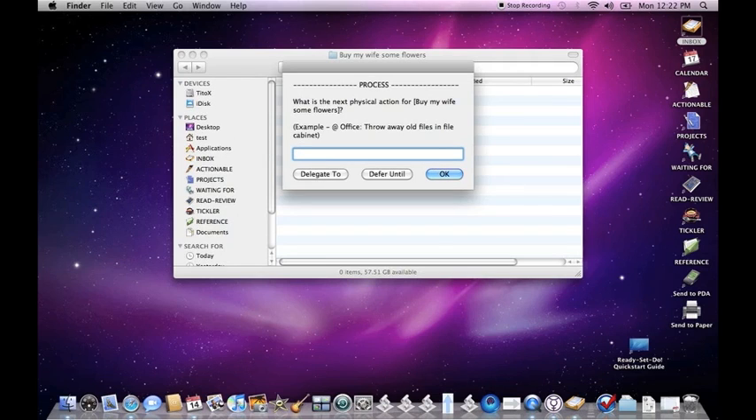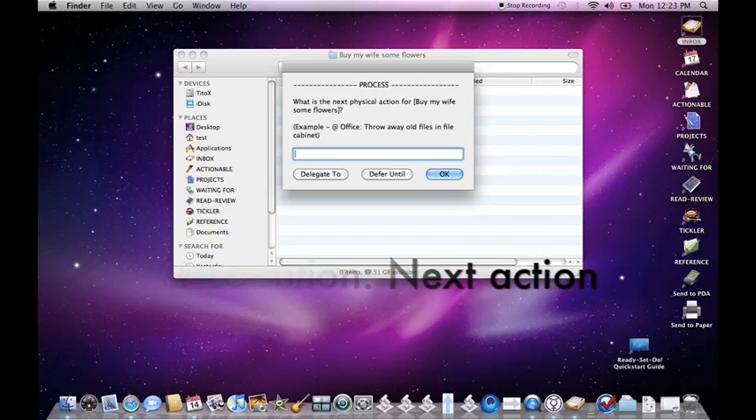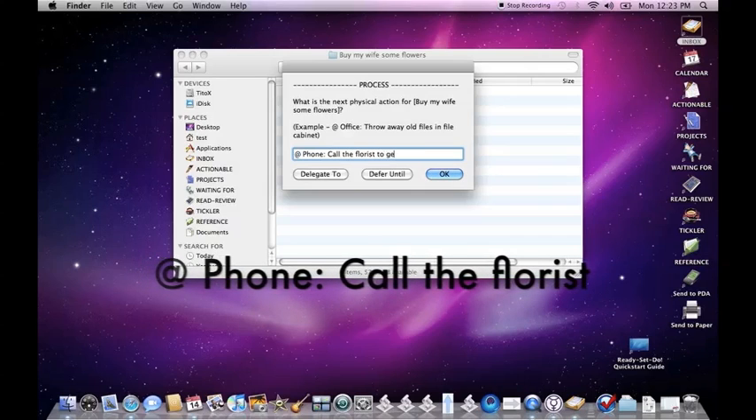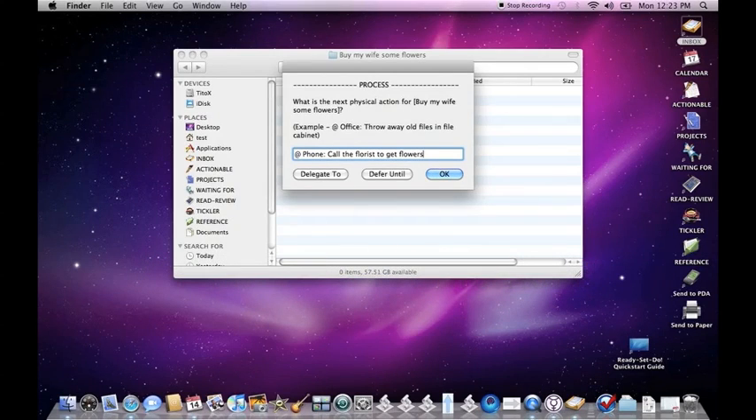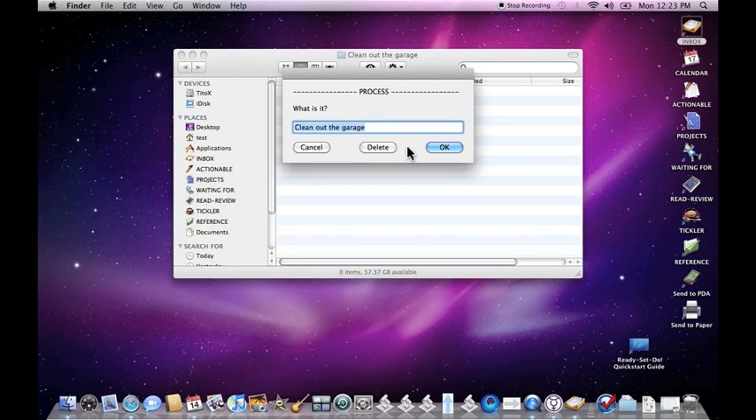Ready, Set, Do has a particular format for handling next actions. You simply use the @ symbol, and then you provide the location context followed by the colon, and then you type the next action. The next action for this is simply at the phone, call the florist to get some flowers. Ready, Set, Do also makes it possible to add a due date pretty simply. We can do this by simply using the greater than sign, typing the word due, and writing a date by which that item needs to be completed. Click OK. And you can just see that it walks you through these items one by one.